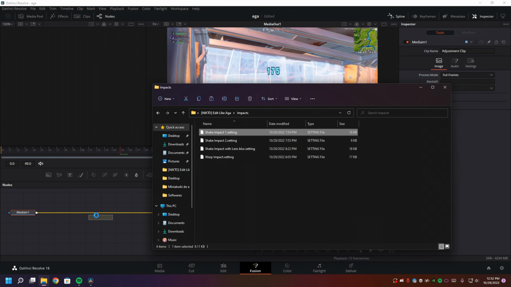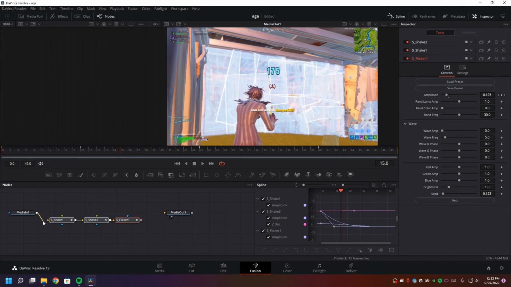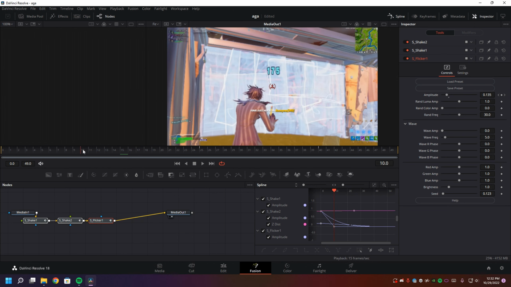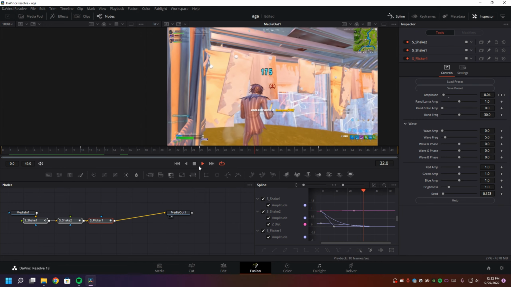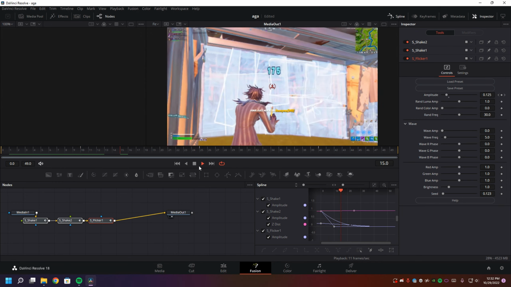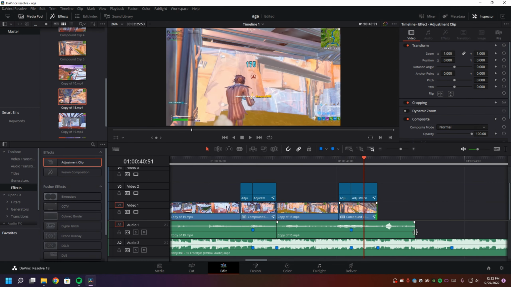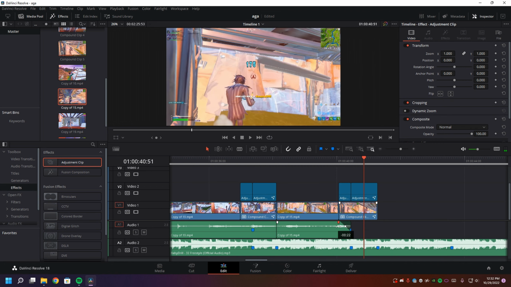I'm gonna go for the first one, but you can add any impact you want. So it will look like this. Looks pretty clean. And now trim it down, and for the audio you can trim it all the way through here, and same goes for the first clip as well.